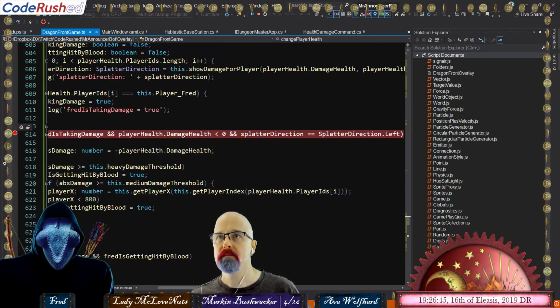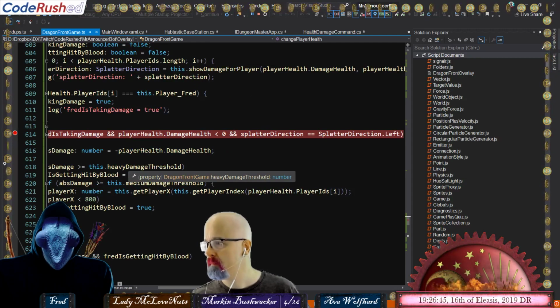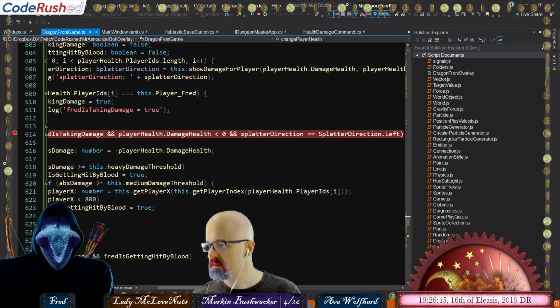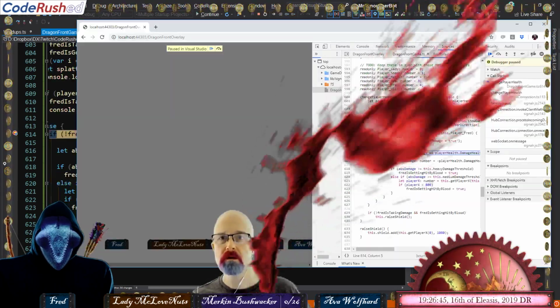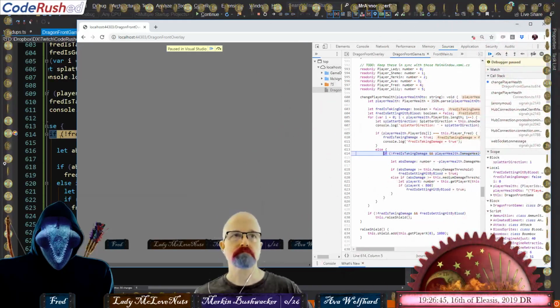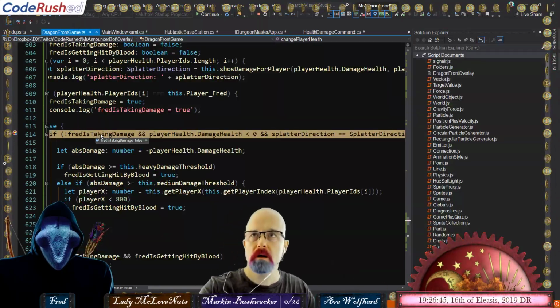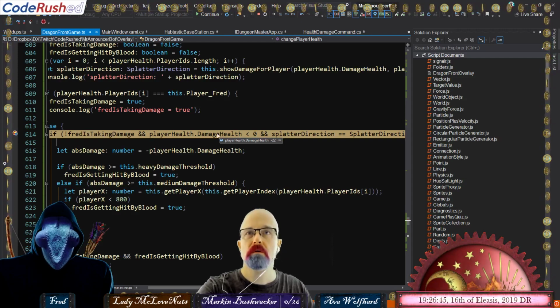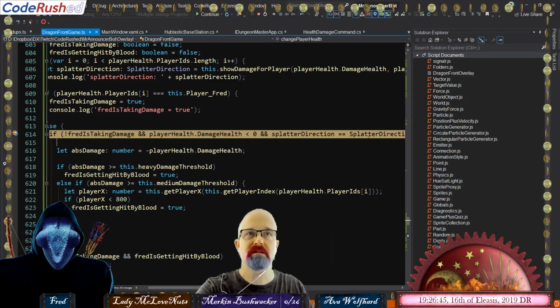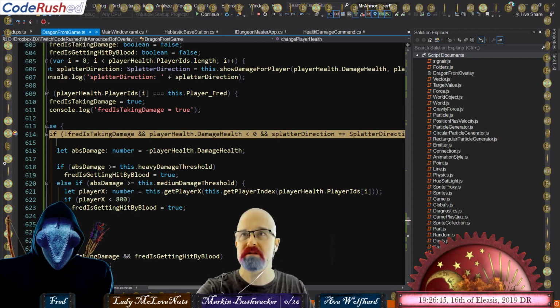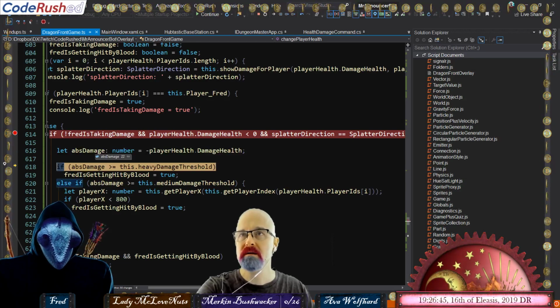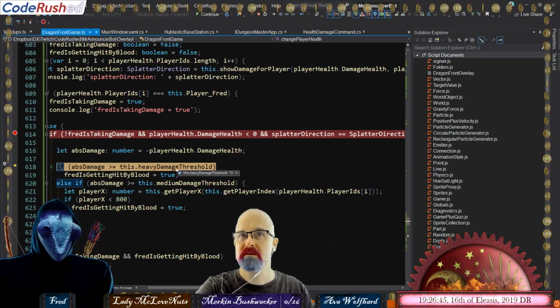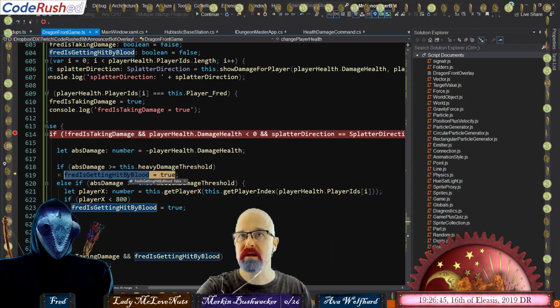Set a breakpoint there and inflict some more damage. All right. Damage health is definitely less. Splatter direction is in the right direction, so we should be in here. All right, so 22. If it is there, Fred is getting hit by blood is true.